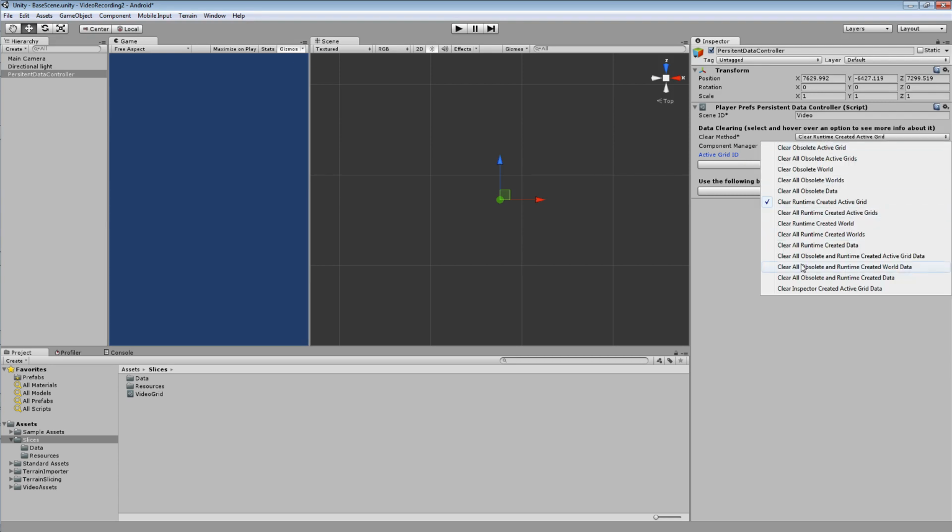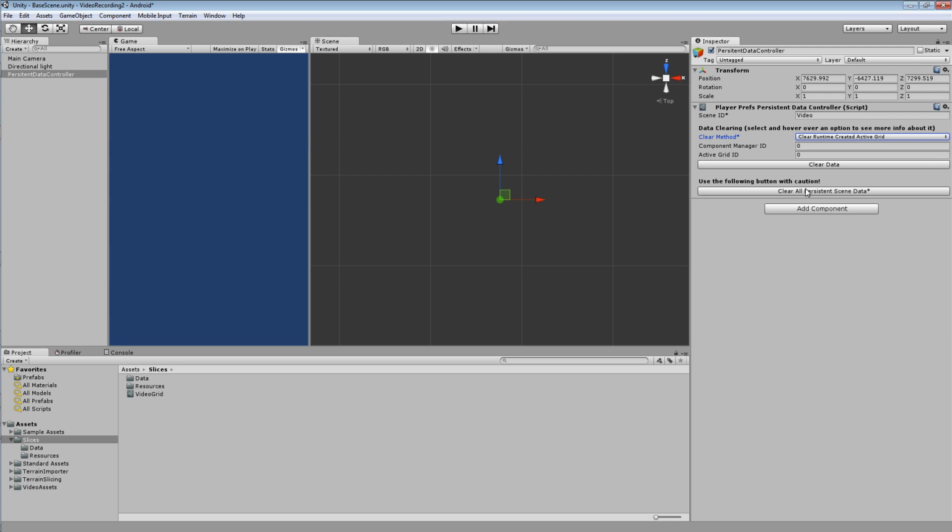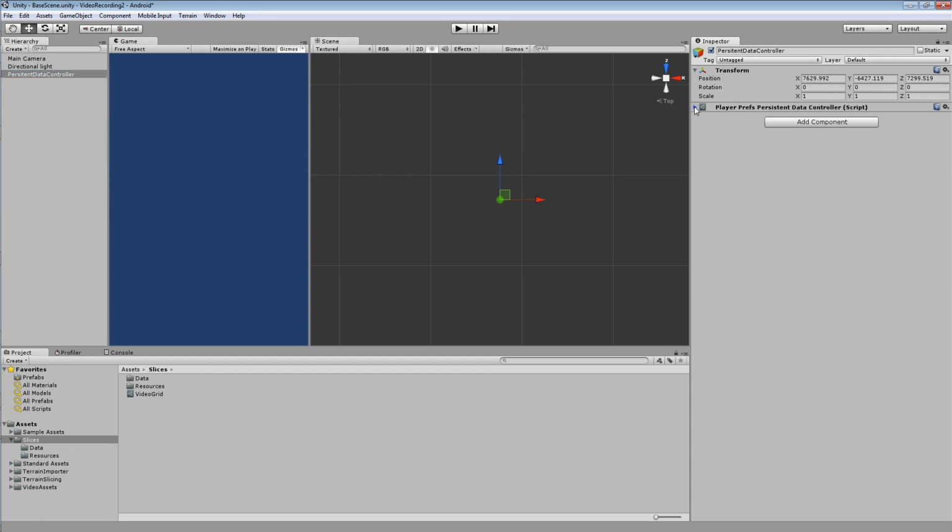If you don't want to worry about clearing specific stuff, you just want to clear everything, you can use this button. Just be careful. Okay, and that'll conclude this video. We've got our PlayerPrefs persistent data controller component set up. And in the next video, we'll cover setting up the world component.